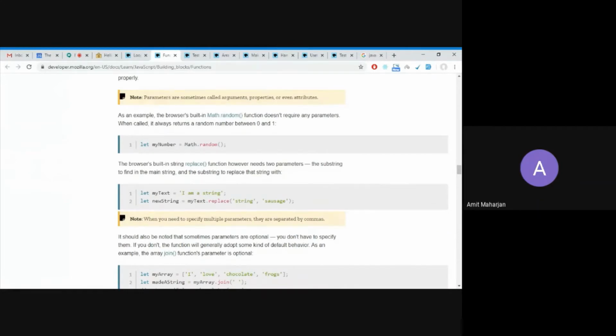Okay, if you want to get a random value, you can use Math.random. Your random number will always be between 0 and 1. So if you want to get multiples of this, let's say up to 10, you need to multiply by 10. If you want to get up to 100, you need to multiply by 100 like this.